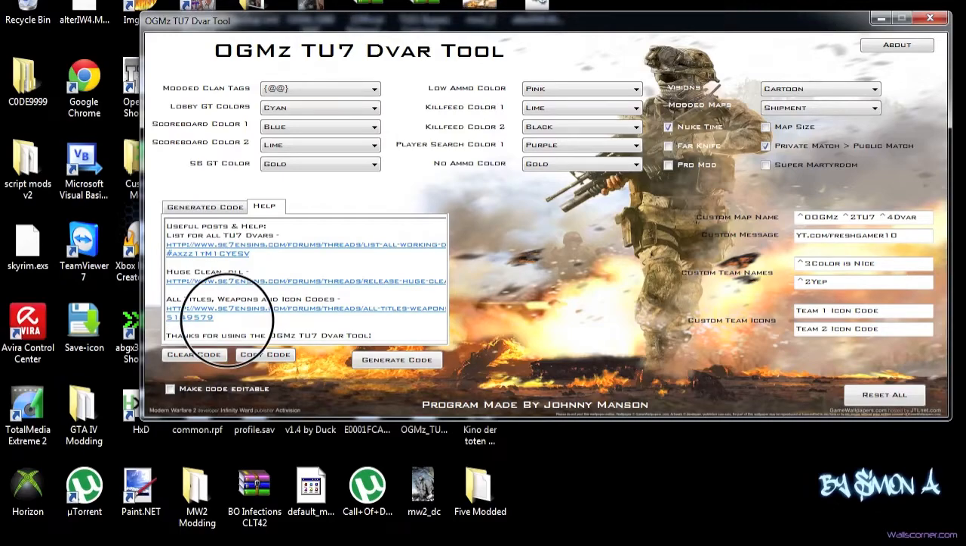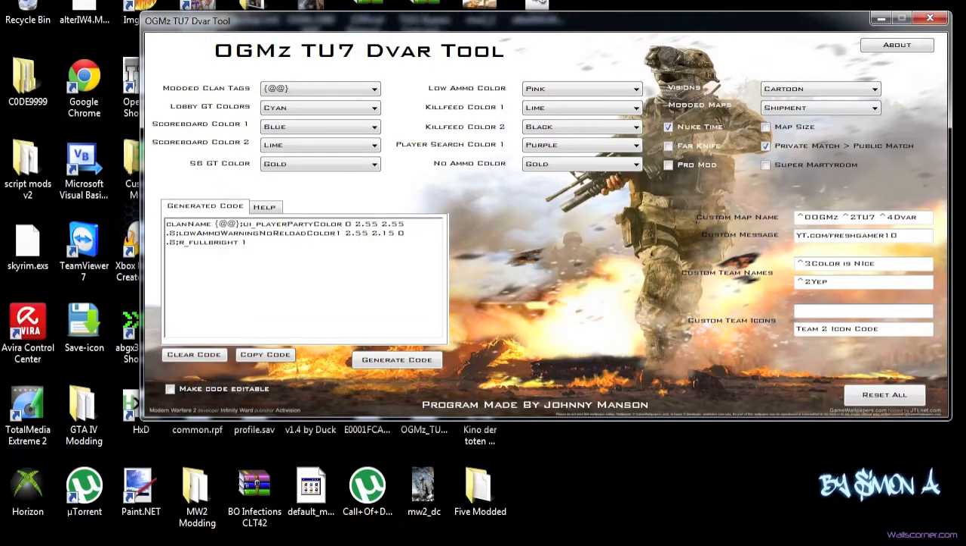Trust me, I just want to get the release out right now because it's this kind of thing which I wanted to do. And yeah, all titles, weapons, and icon codes. This is really, really useful, trust me, because you have all the icons there. And thanks for using the OGMz TU7 Dvar tool. I'm just going to say that right now.